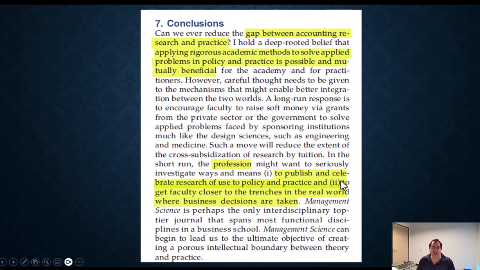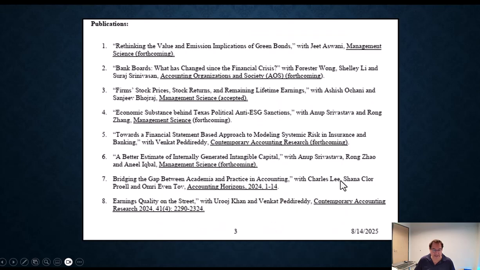You can pause the video, you can read the whole paragraph, and I just remind you again, he is extremely credible. Why do I say that? Let's go and see some of his recent publications. Here we go again. Management Science, A+, forthcoming. AOS, an A+ journal, forthcoming. Management Science. Management Science. Contemporary Accounting Research, A+, Canadian-based journal, forthcoming. Management Science. We rate Accounting Horizons as an A+.